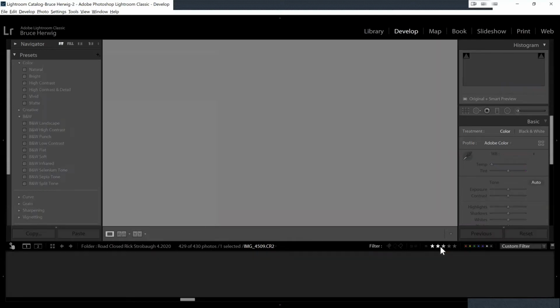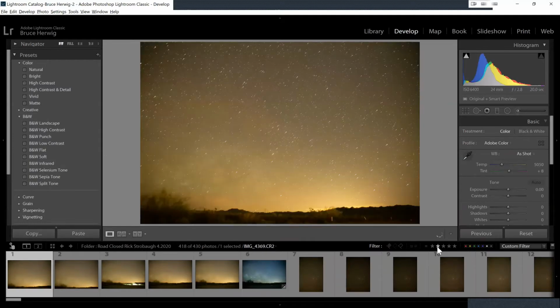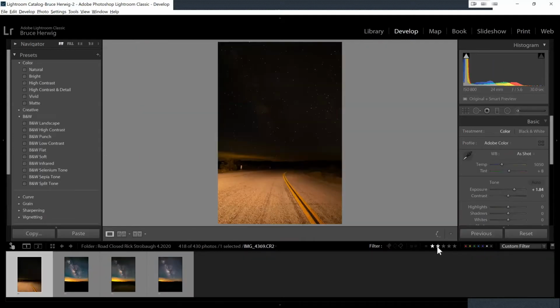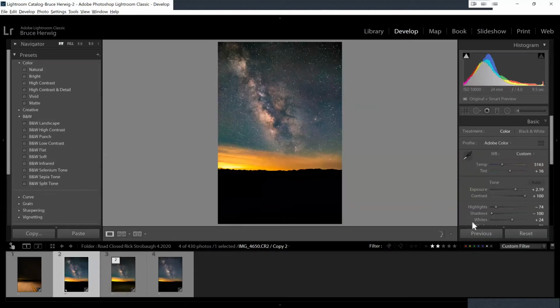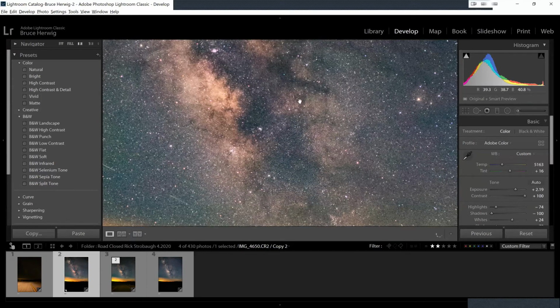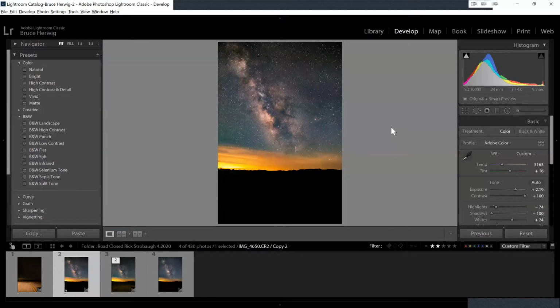Well, let's see if I can get down here. I'm going to select. Okay. This is processed. This is the after image. Let me let the screen catch up here. And so you can see the Milky Way pretty clearly here.